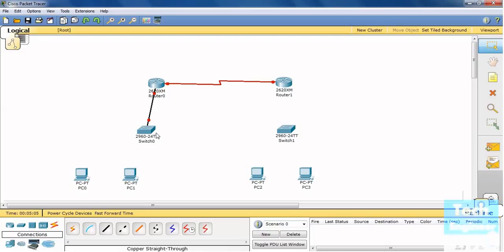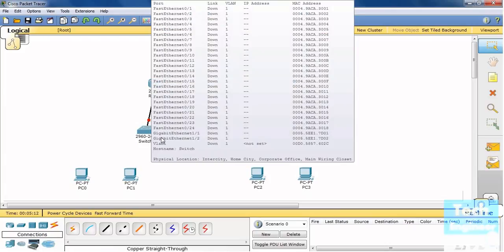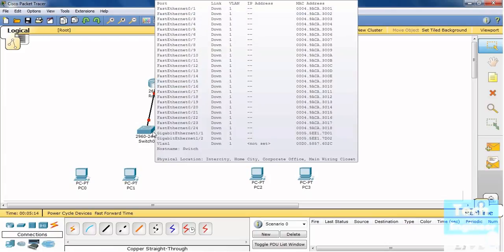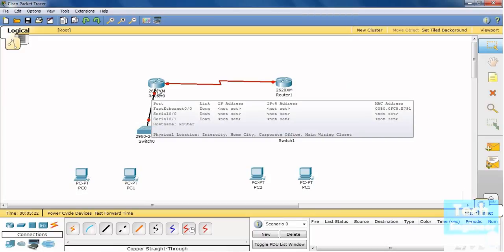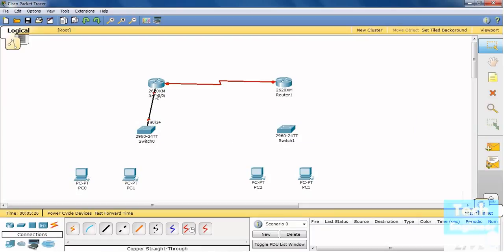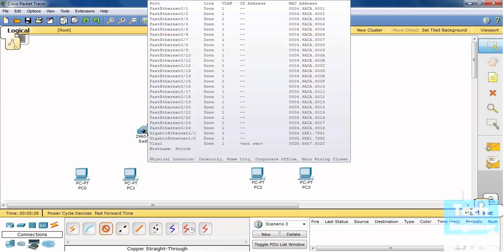Now this 2960 switch also has a Gigabit Ethernet port. You can see the Gigabit Ethernet port. So according to your router, now we connected FastEthernet 0/0 with FastEthernet 0/24 of the switch. Same, to connect 2 different devices, we need a straight cable.